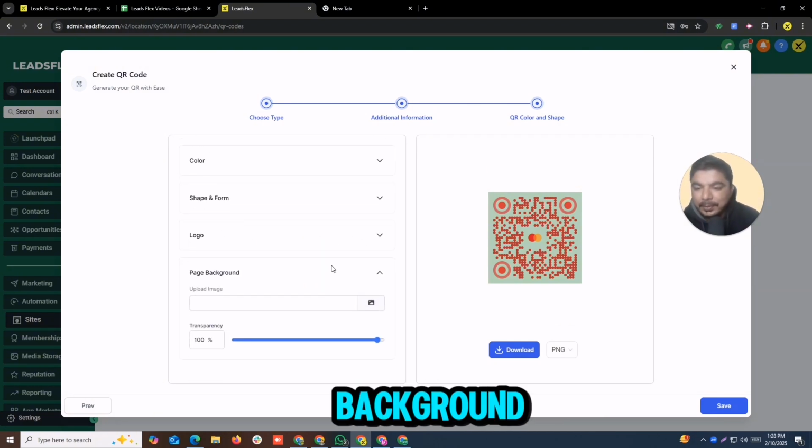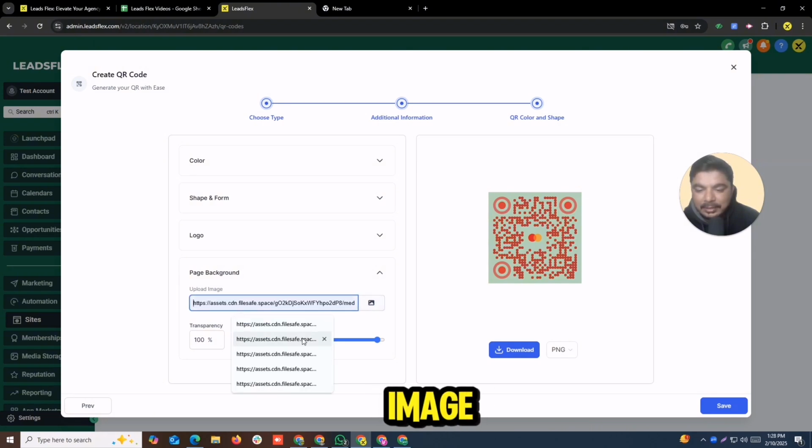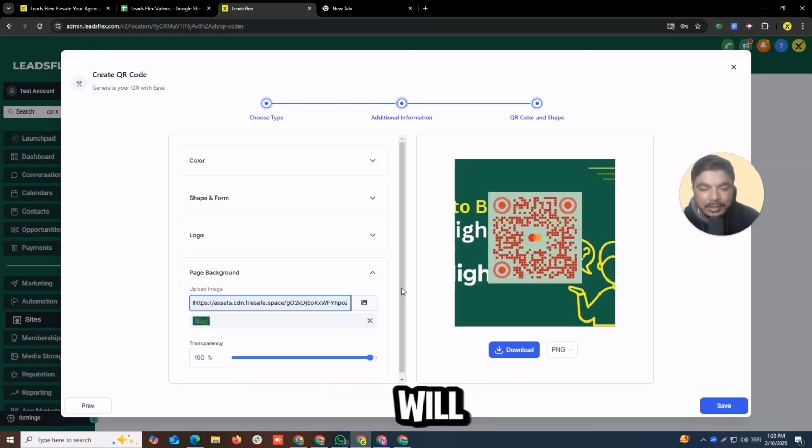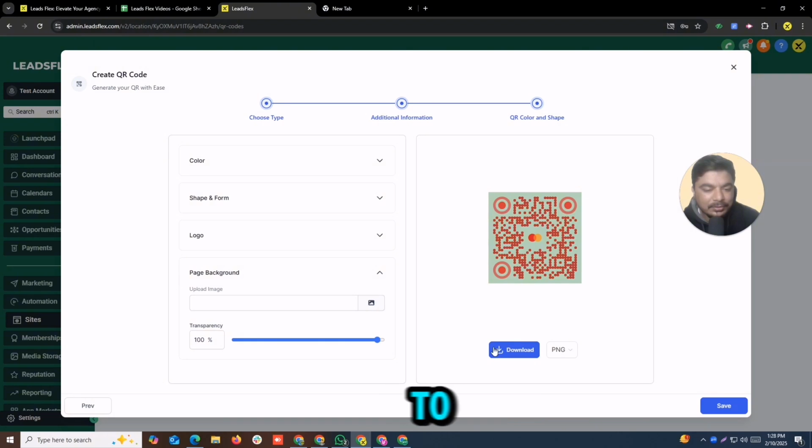And for the background, you can click on the image and add an image here, so it will look like this if you add a background image. But for now I'm not going to use any. And so your barcode is ready. You can download it here and save it as SVG, PDF, whatever you want.